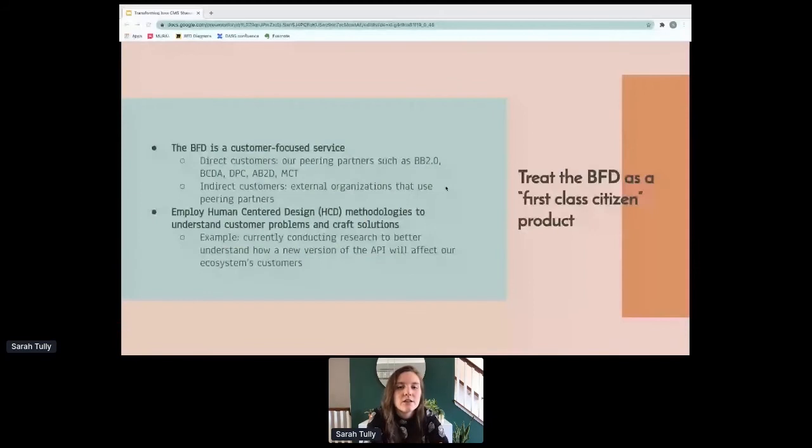The next step here was to treat the BFD as its own product, that is, treat it as an actual first-class citizen product. So as I've described it, BFD is a back-end product. It has no interface. It actually isn't even responsible for any of the developer documentation that's handled by each external service that's talking to those external customers. But regardless, we've really made an effort to operate the BFD team as a product team.